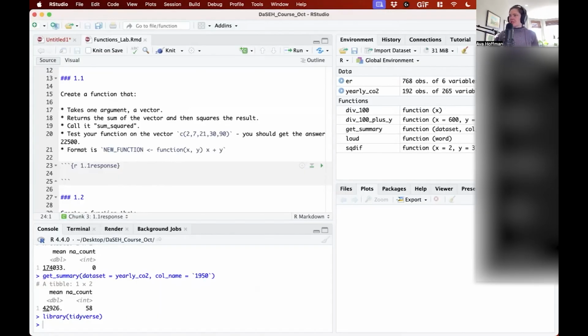Our first mission here, and so functions are a little bit about problem solving. So we're going to have to put on some thinking caps here. Our function is going to take one argument. It's going to take a vector. It's going to return the sum of that vector and square the result. We'll call it sum squared, and then we'll test it.